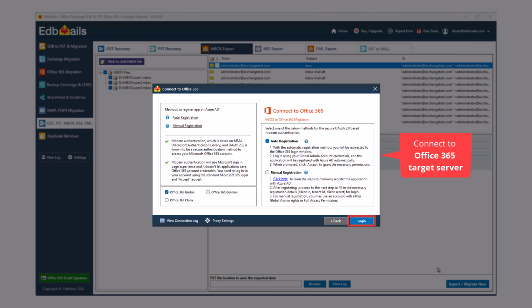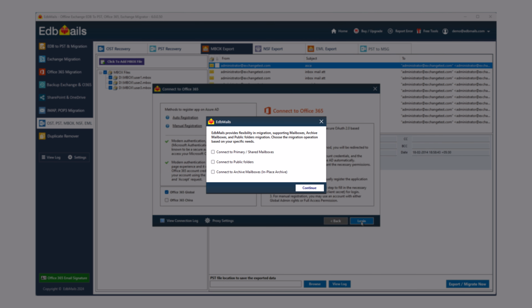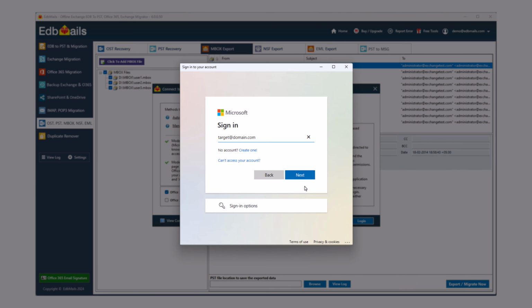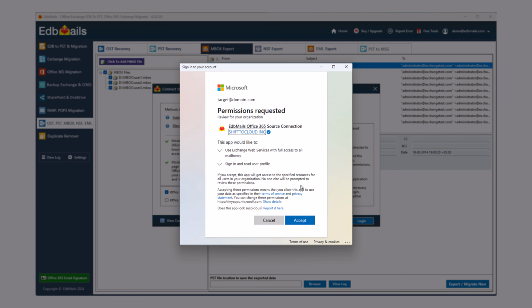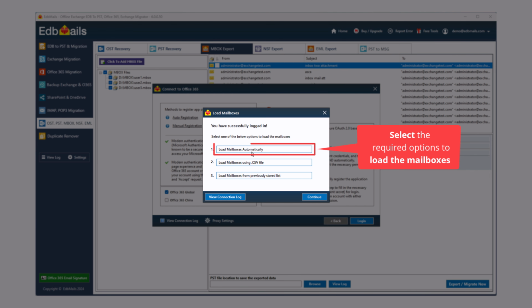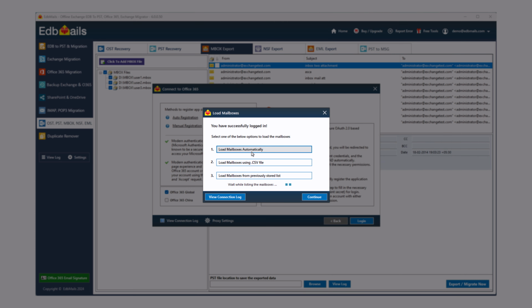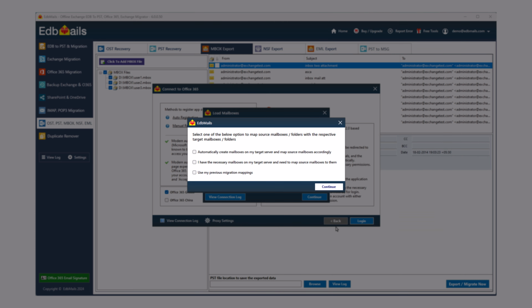Connect to Office 365 target server. Select the required migration operation. Click Continue. Authenticate on Microsoft Sign-In page with Global Admin account. Click Sign In. Accept the required permissions. Select the required options to load the mailboxes. Click Continue. Select the required mapping option. Click Continue.